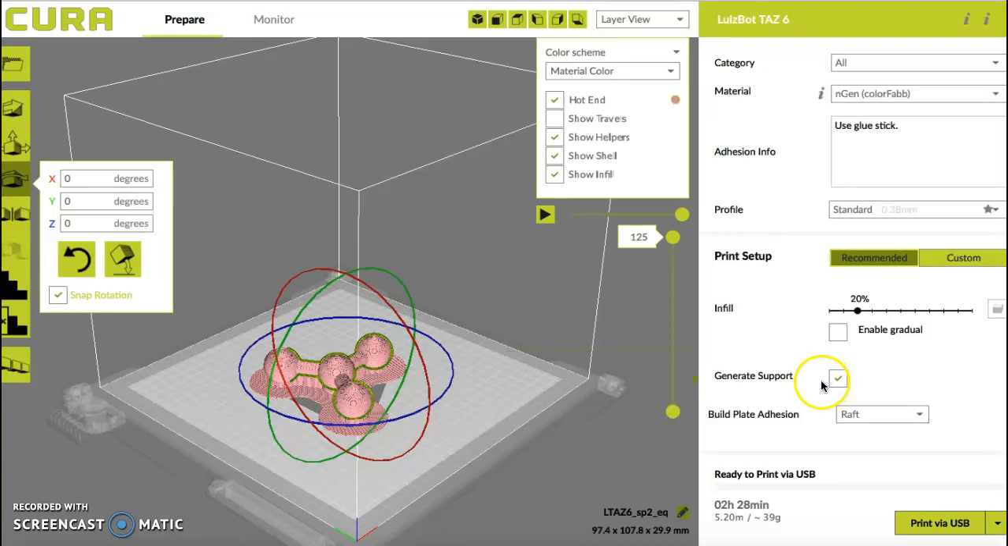And actually, as I look at the supports, you can see that under these bars, supports are needed to support those bars and offshoots from this molecule. Now that I've finished preparing the item to be printed, I'm going to click on the monitor screen. So up here, I'm in the Prepare tab. I'm going to go over to the Monitor tab.